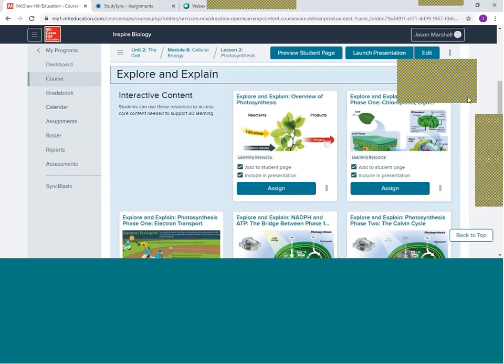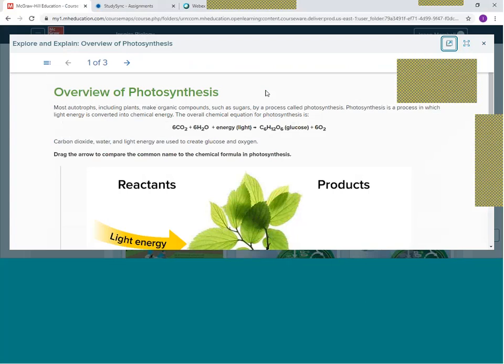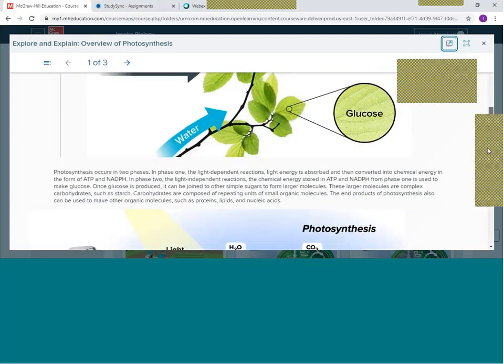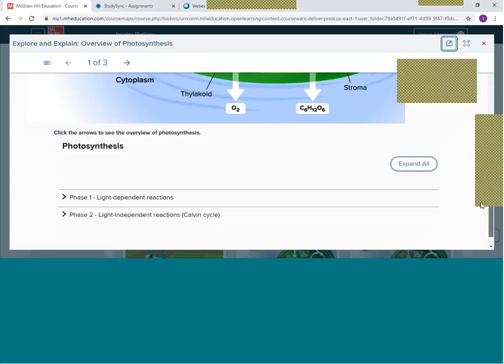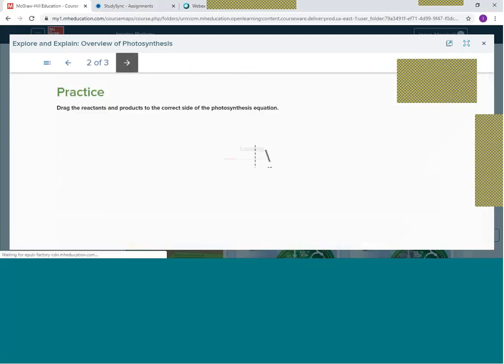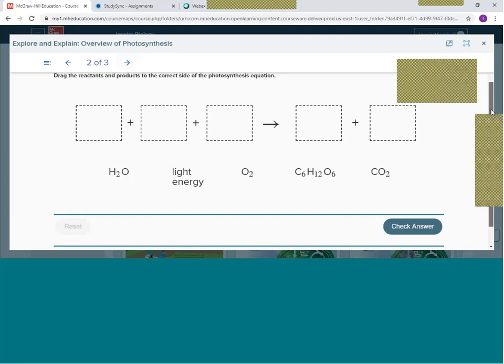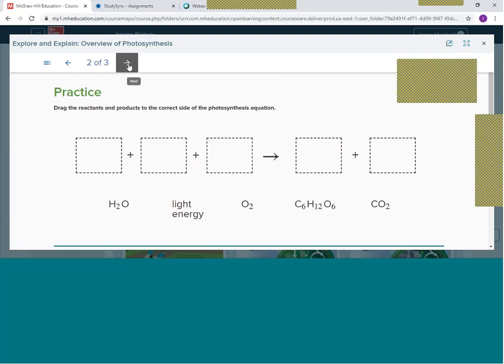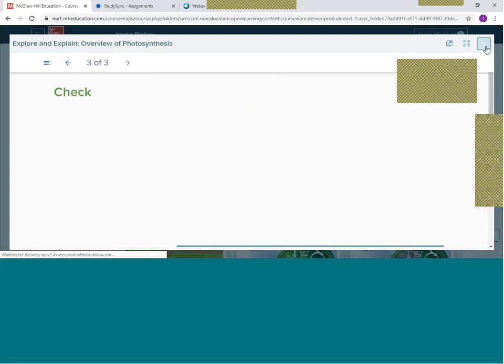So if I go into one of these little chunks of information, there's going to be some reading. There might be an interactive or two. Here I have page 1 of 3. I've got some reading on photosynthesis. It's a chunk. I go to page 2. Got just a little bit more. I've got some practice that it's asking me to do. And then it's probably got a little check here, a little assessment.